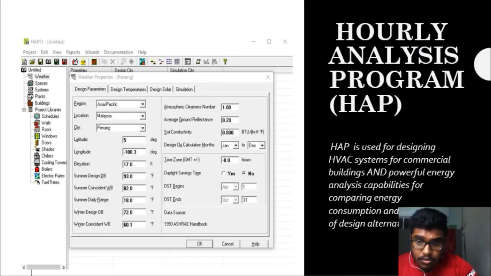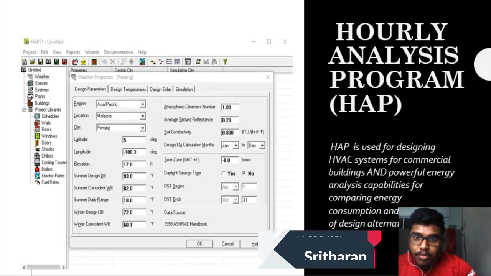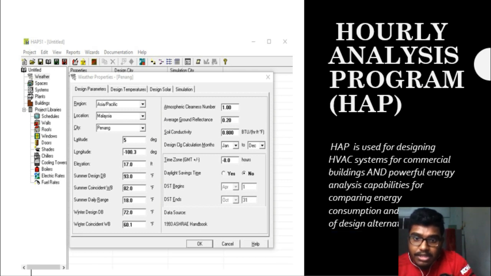A very good day to Dr. Khaled. Today I will explain about the HAP program. HAP is used for designing HVAC systems for commercial buildings and has powerful energy analysis capability for comparing the energy consumption of the building. So first of all, we have set the region space, which is Penang, at a latitude of 5 degrees north.